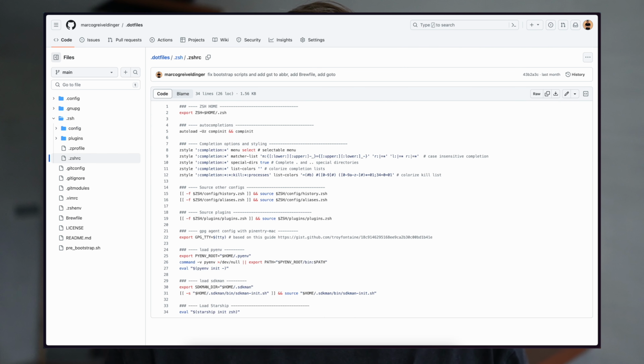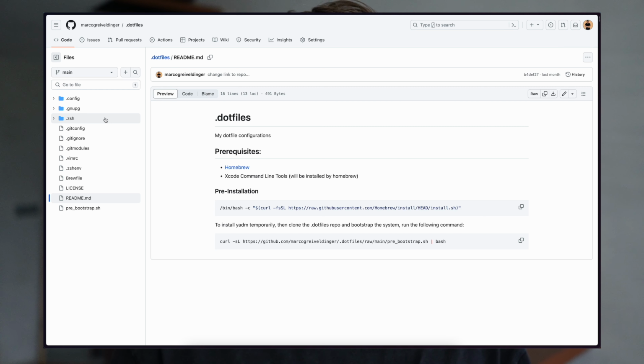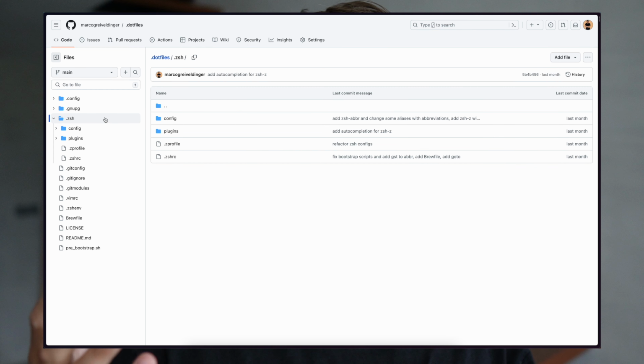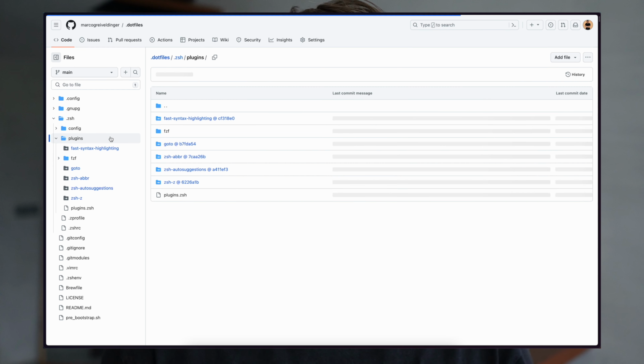So the first thing I got rid of was the Oh My Z-Shell plugin manager, because it's adding a lot of unused code in my shell configurations. So I went through the process of adding my plugins manually to the configuration with the intention to have a nice structure.